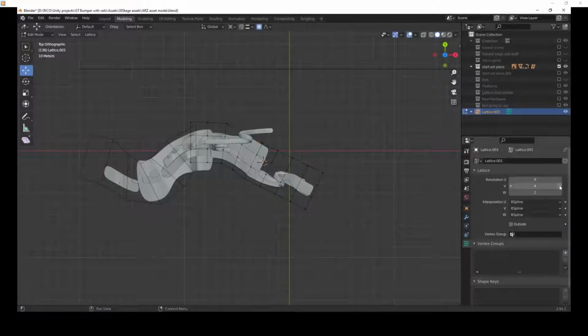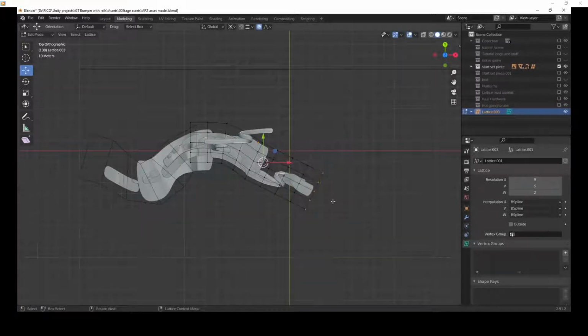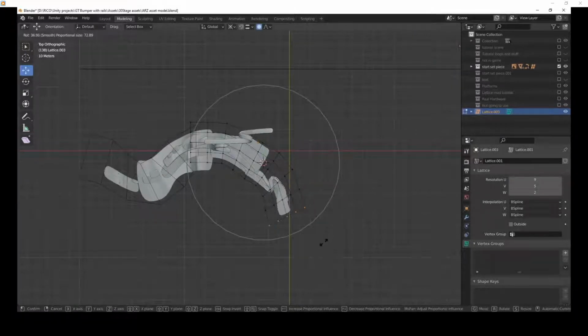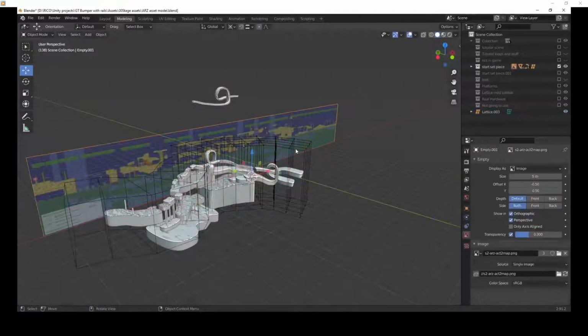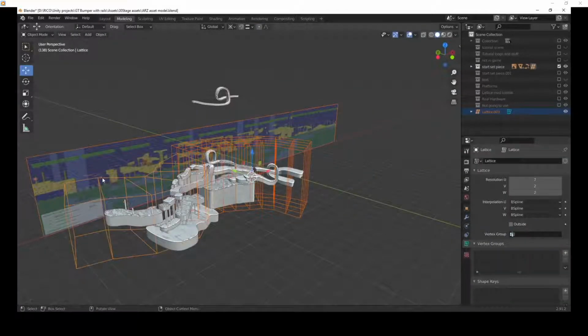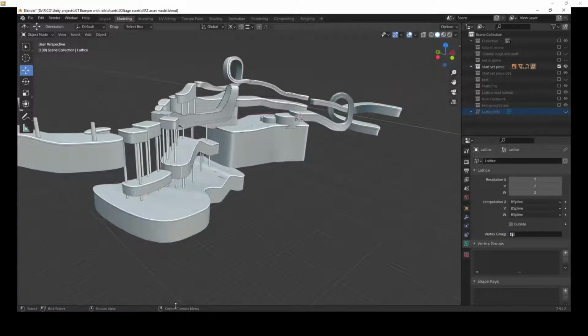So I added some longitudinal loops to the Lattice Modifier. That way it will preserve the geometry a little bit better. So you can see that now. When I move it now, you can see that it stays more in shape of what it was originally. So now I'm just going to remove everything that I don't need, just to check. And now that linear level already looks way nicer.